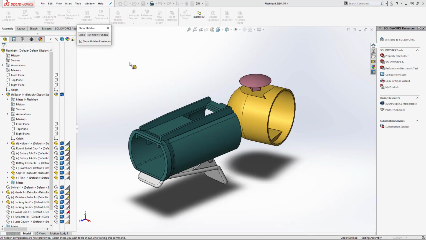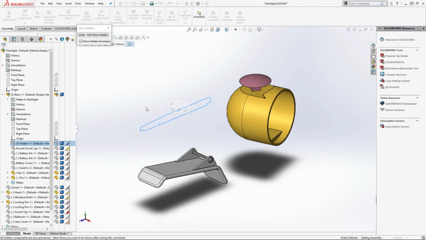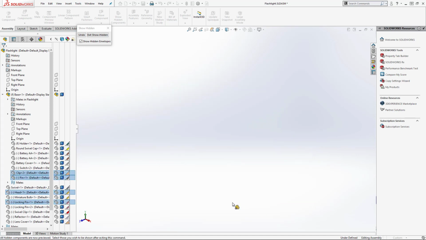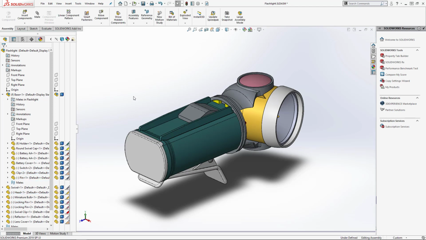So if I want to quickly see whatever is hidden right now, it kind of inverts the selection. Right now we're seeing hidden components. I can left click on them to make them no longer hidden, so making them visible. I can also do a window select if I just want to bring them all back. Once I click Exit Show Hidden, it'll go ahead and bring back all the components that were hidden.